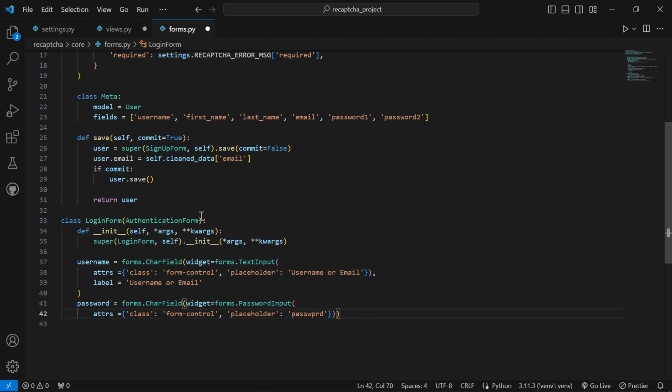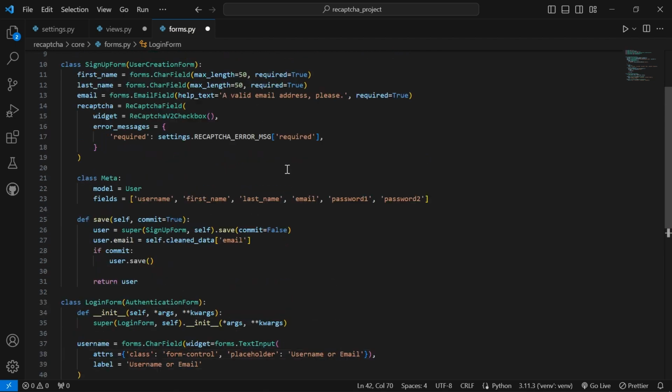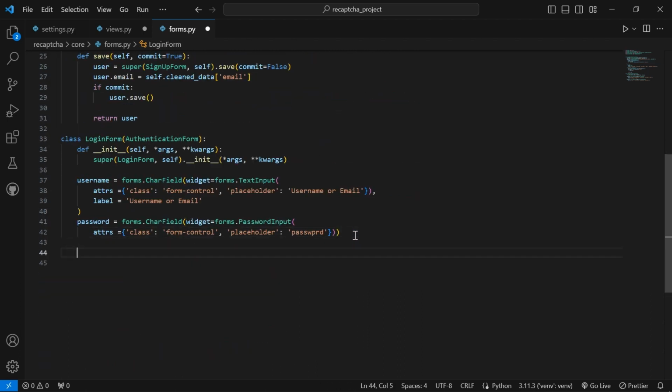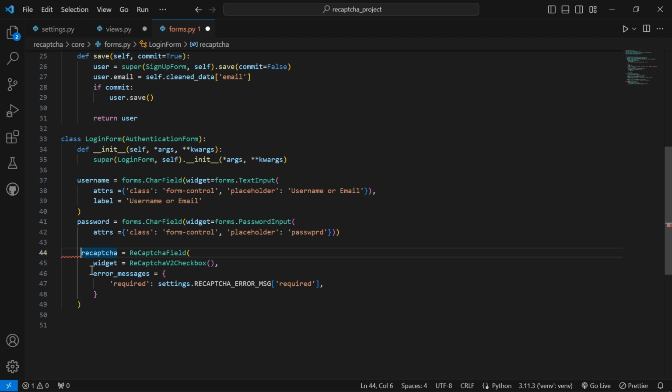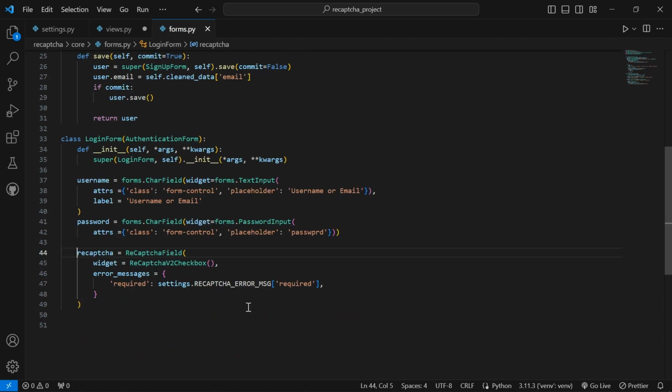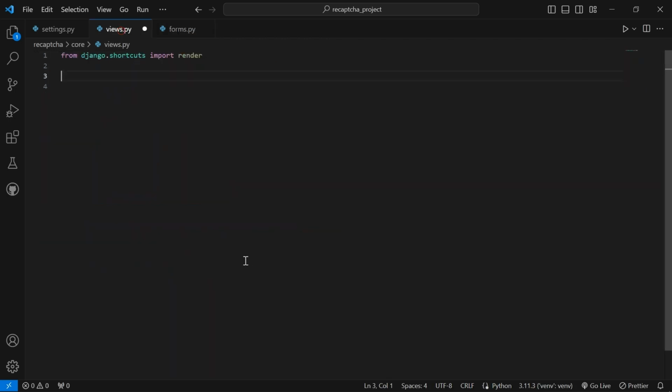Now let's also set the Recaptcha. Let's copy this one here, let's set it below here. So our login form is set up, everything looks good to go. Now let's go to our views and set up our views for login and also sign up.